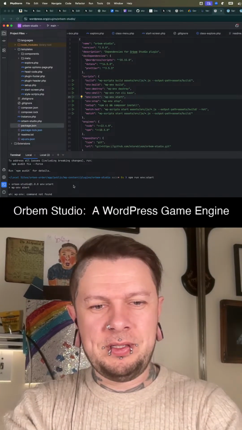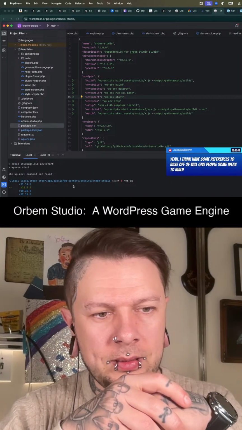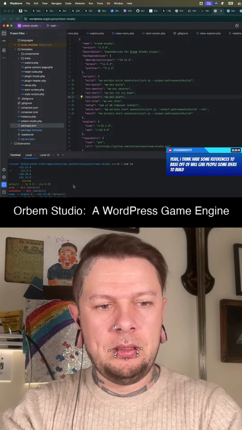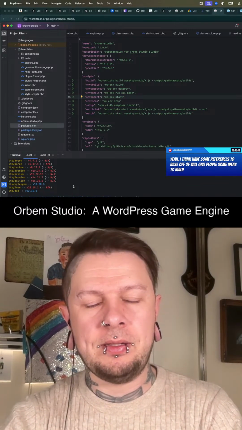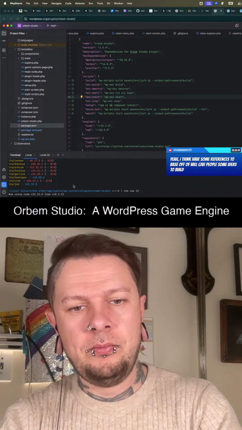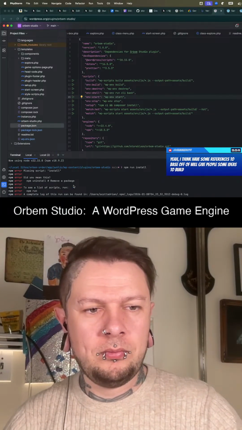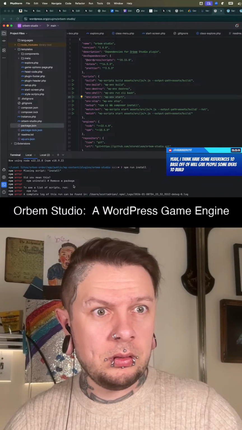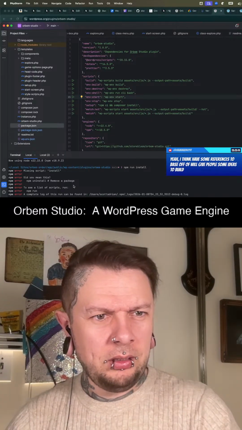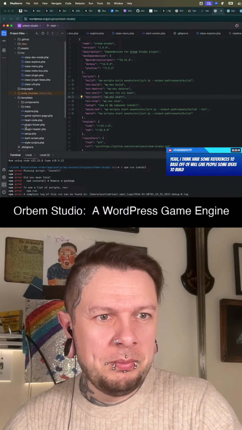What? Hold on, let me see what version of Node I'm on. I'm on 16. Oh, god damn it. Hold on. npm use 22. Might be because of that. Let's do another install. Wait, what the fuck? What's going on? Am I dumb? What am I missing here?